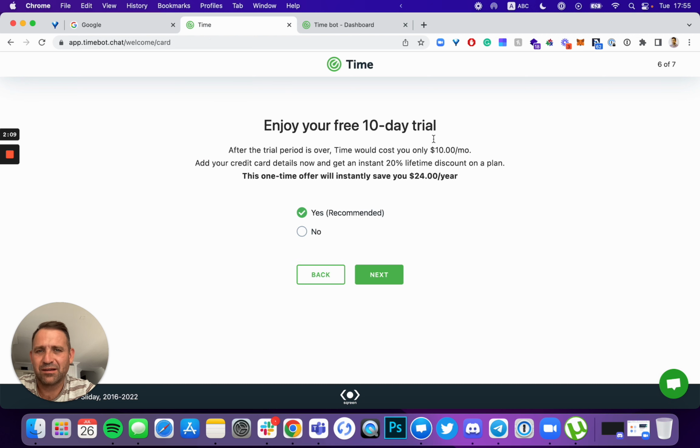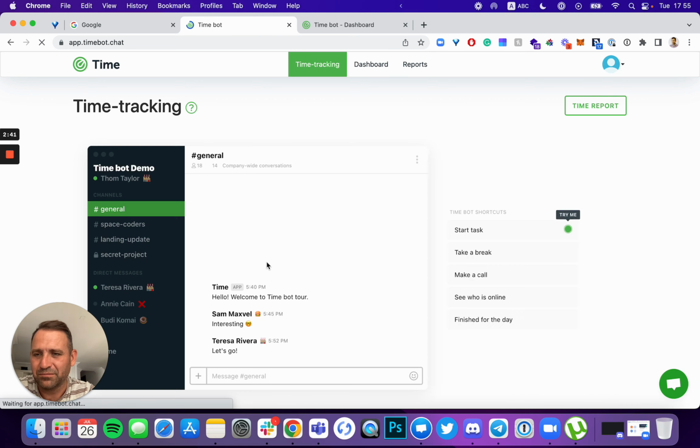So next, free trial, one time, instantly save, $24 a year. I do recommend that. You will receive a nice discount for life. Just for the sake of demonstration, I'll click no, but our payment goes through Stripe. It's very secure. Don't worry about giving a credit card. You don't give it to us, you give it to Stripe. We don't see your credit card number, we just see a token. So don't worry that we'll have your credit card information. We won't. So you click next, and that's all you have to do.